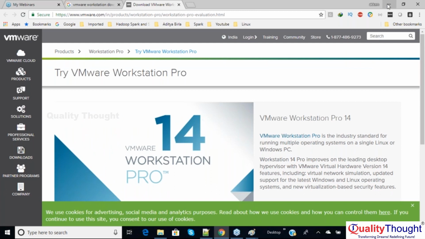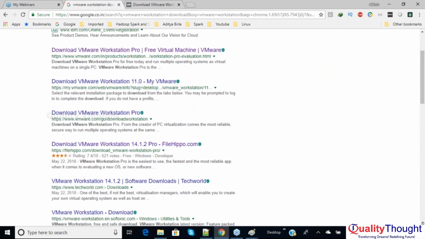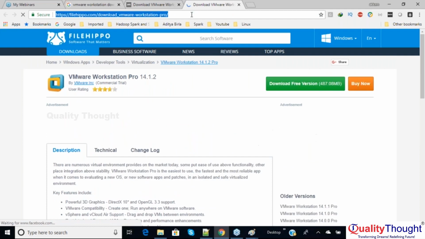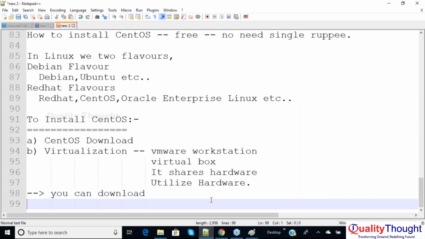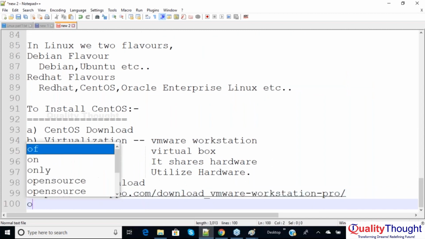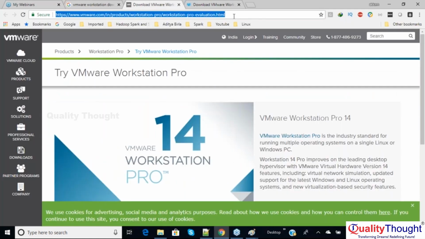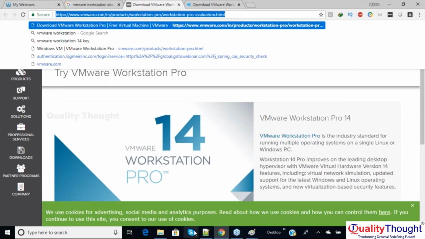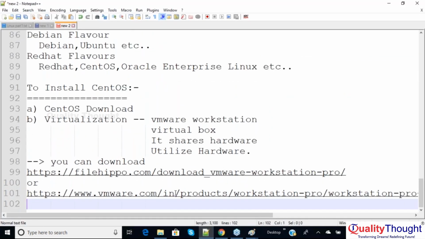Double click on that exe file, and mostly we click on next, finish. You will get a 30-day trial version. So you can download from FileHippo, or you can download from the VMware authorized website. FileHippo is also a trusted website, so you can download it from any one of the locations.